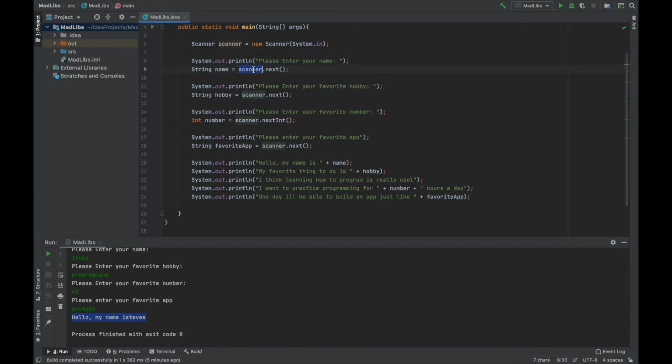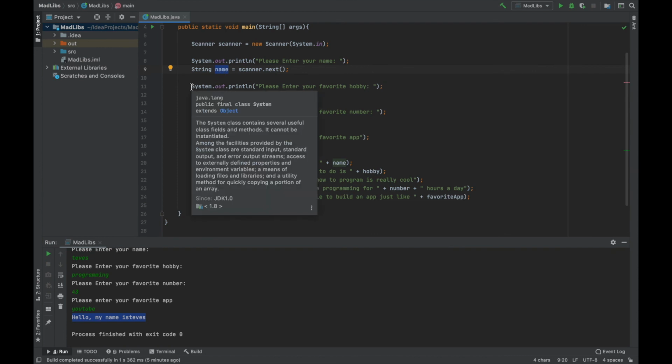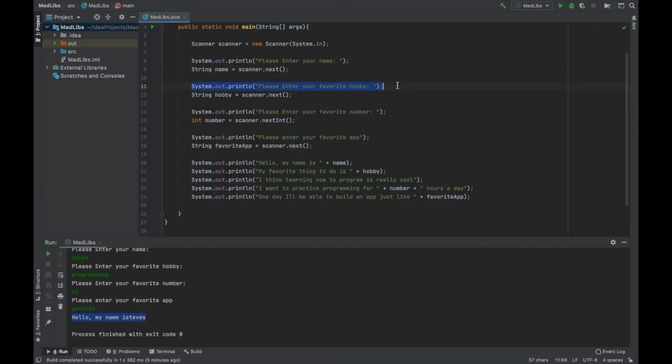We're going to be using the scanner to get the next thing that the user inputs and store it into name. We're then going to be using the same print method to ask for their favorite hobby. Again, get the next input that the user puts in, stored into hobby. Again, prompt the user for a number, get the next number that the user inputs, and store it into number. And then again, finally, ask the user for the next string and input that into our favorite app. So now we will have 4 variables that have 4 pieces of data inside them.